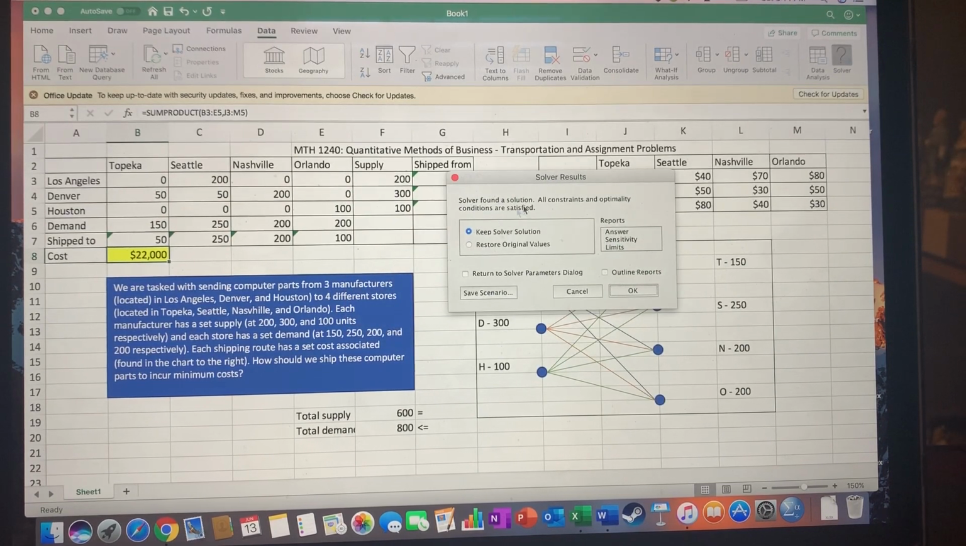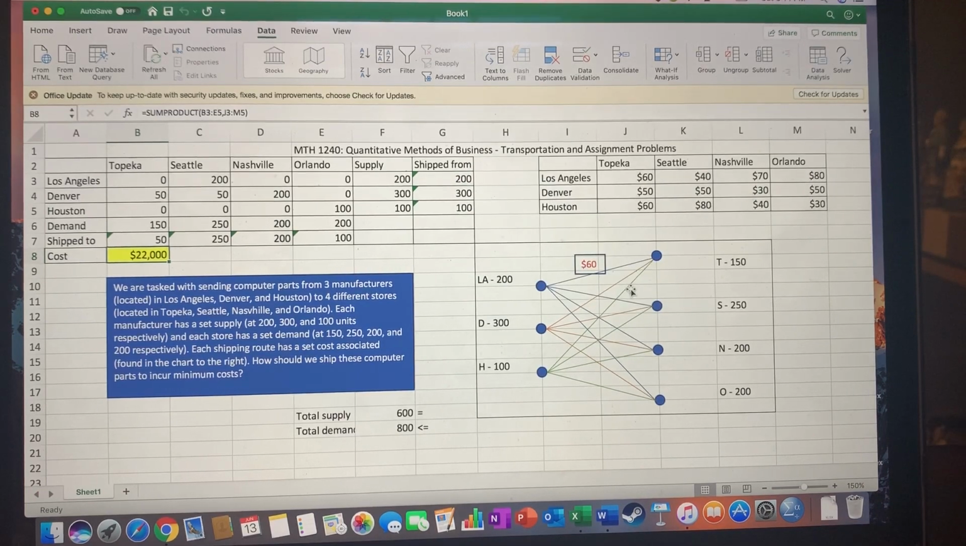Solver has found a solution. Always make sure that Solver has actually found a solution. You don't want to not actually have a solution. If it says you have not found a solution or there isn't a solution, you probably need to check your constraints. You probably switched your equals and less than or equal to or something to that effect. But there we go. And that's basically our answer.